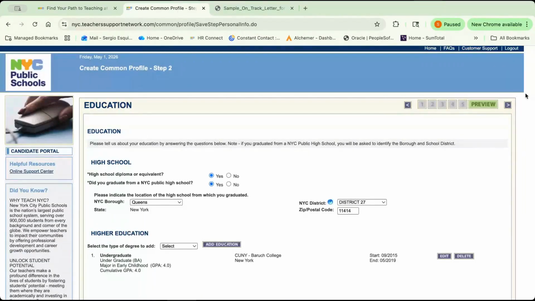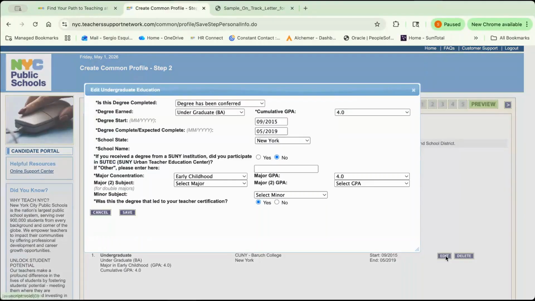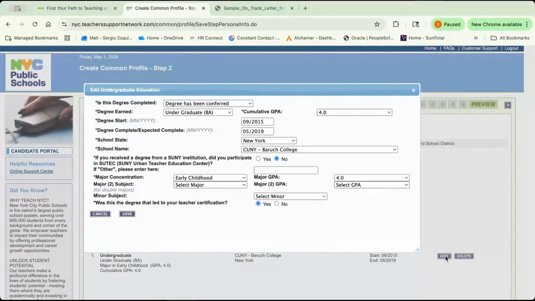On the second page, we will be filling out information related to your education and any language proficiency that you may have. Please note that when filling out your higher education information, these are the fields you will need to fill out. Whether or not your degree is completed, the degree that you earned, your GPA, your degree start date, degree completion date, school state, school name, your major, and if this degree led to your teaching certification.